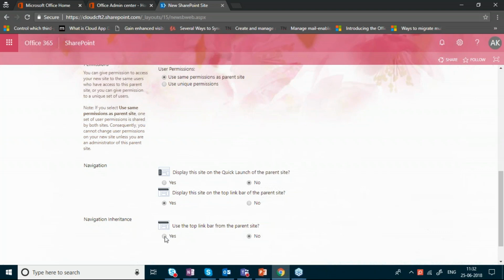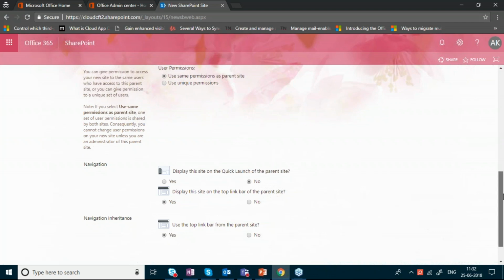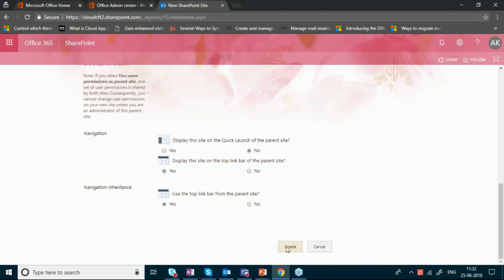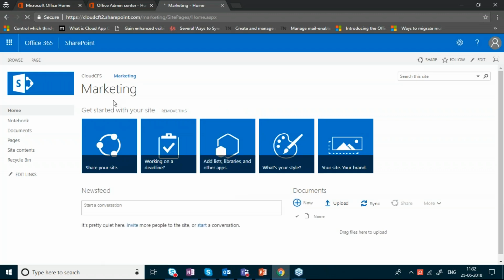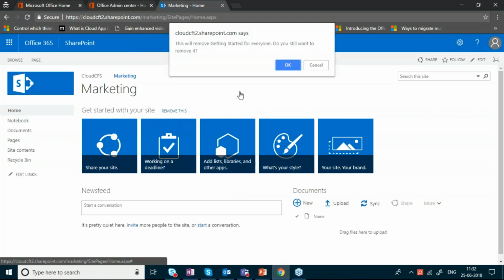And for navigation inheritance, we'll select this one: use top link bar from parent site, and we're going to click on create. Okay, it's creating. Now the marketing site is created. I'll remove this one.